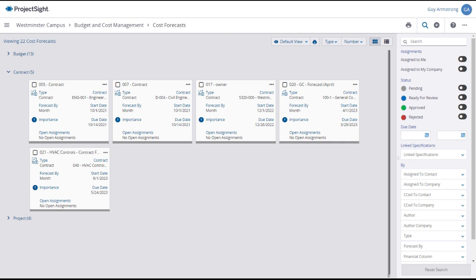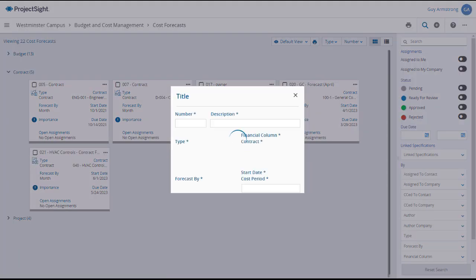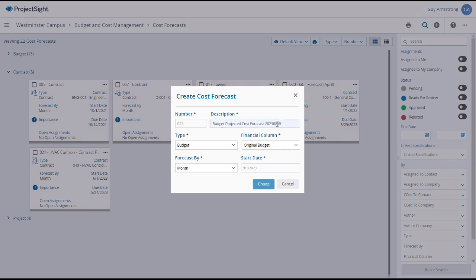To create a new cost forecast, click on the plus button in the upper right of the screen. The Create Cost Forecast window will open with the cost forecast number auto-generated. Enter a description for the forecast, then select the forecast type, either budget, contract, or project.